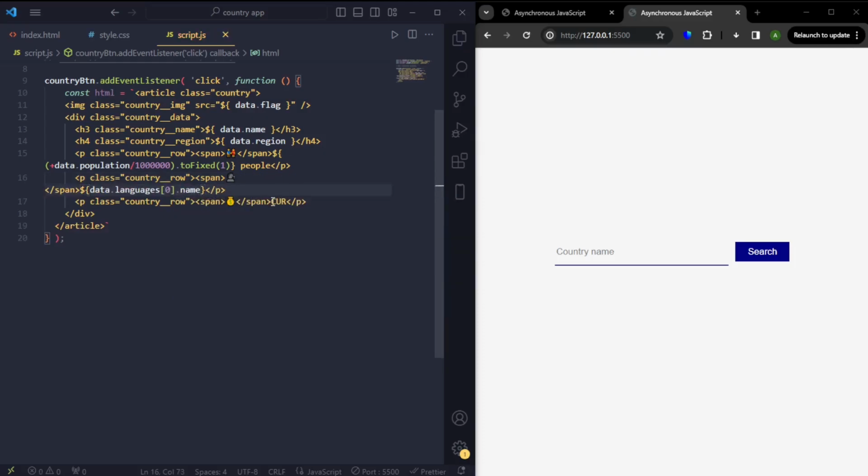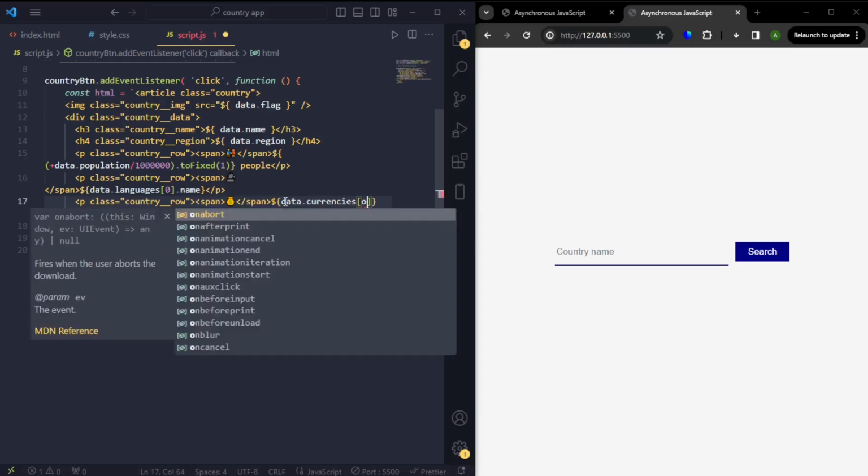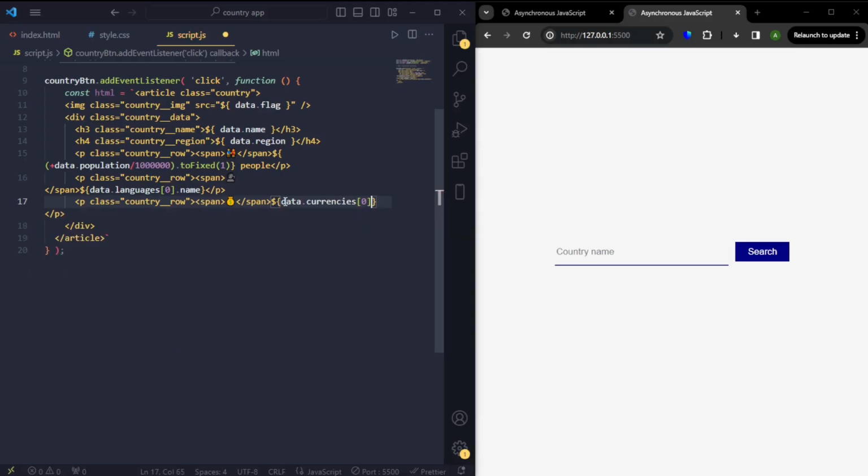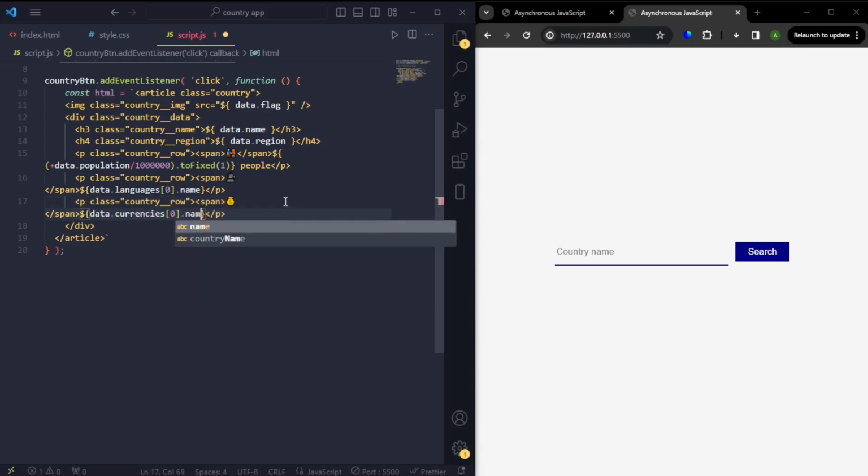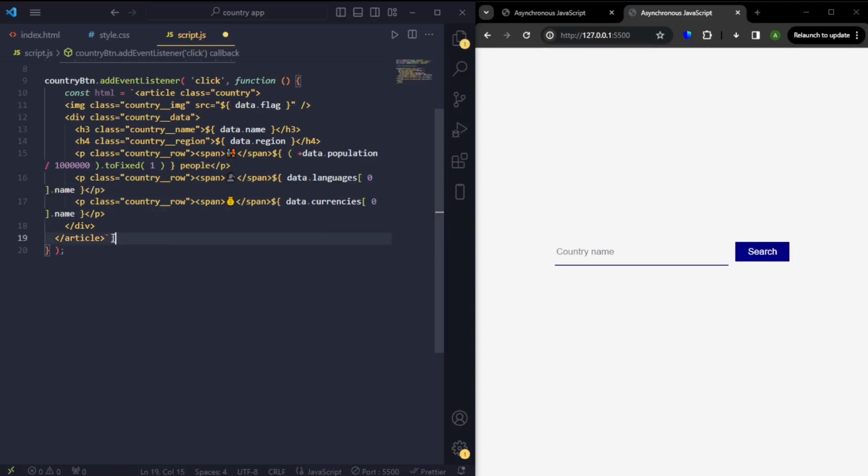Inside the currency, this is going to be data dot currencies, then 0, dot name also. So we want to add some styles here. I'm going to add this semicolon here. Then I want to add this style here.